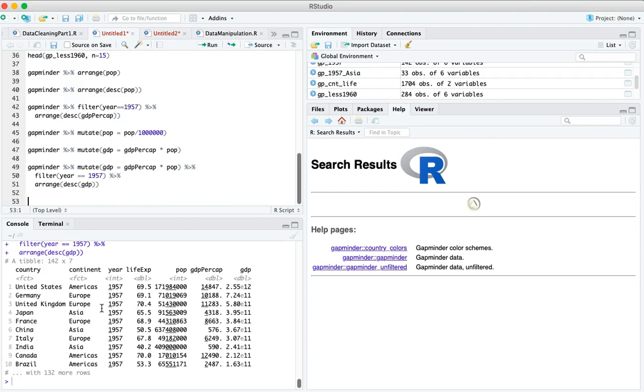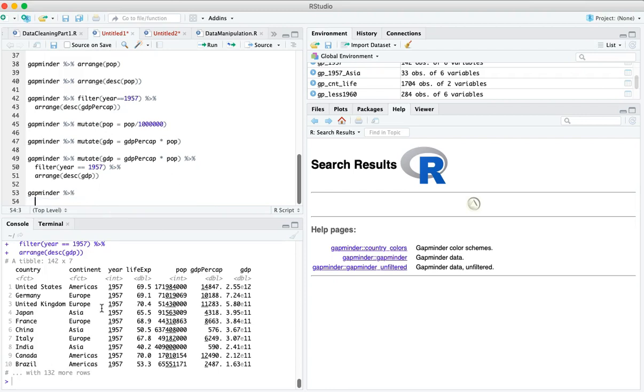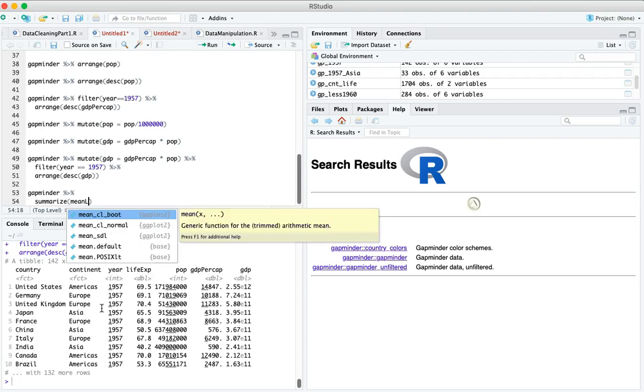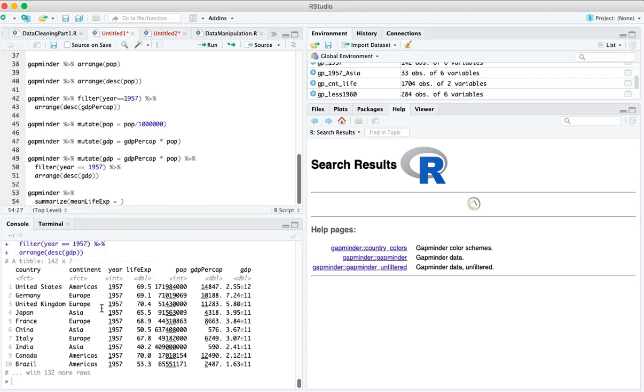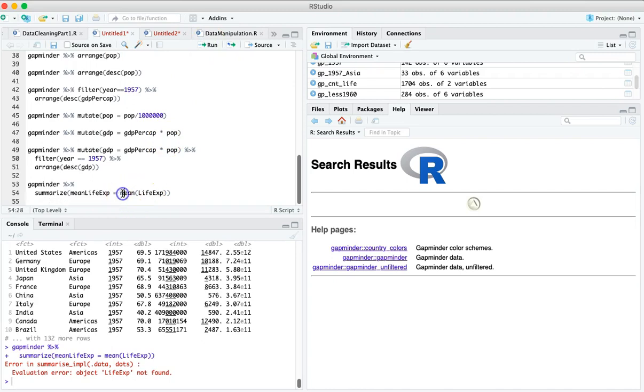Okay, so we are going to summarize our Gapminder data set by the mean life expectancy. So type Gapminder, and we're going to pipe it over, and we're going to say summarize, and then we're going to calculate a new column, and it's going to be mean life expectancy, and it's going to be equal to the mean of life expectancy. And this is going to return to us just one number. So we'll go ahead and run that, and I made a typo. It's the mean of life expectancy, no capital L. Important to name your variables right.